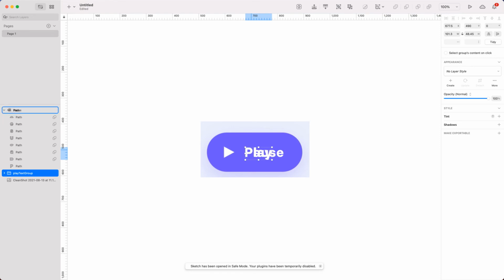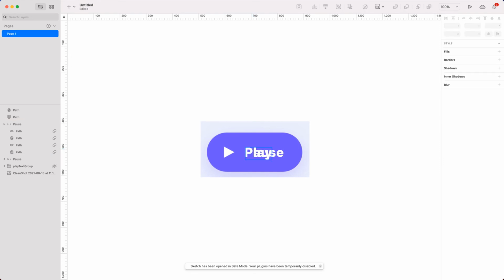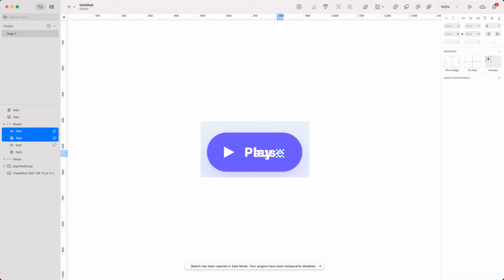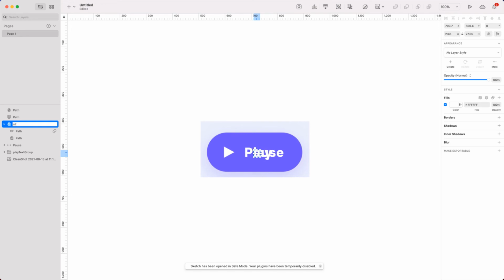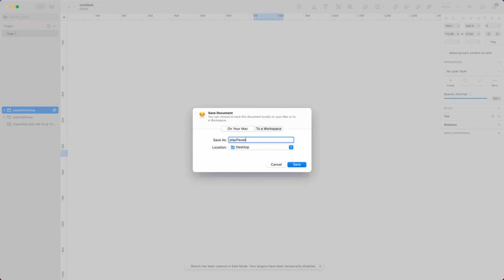And we're going to do the same thing up here. S comes out. S comes out. U comes out. We actually don't need the P for the pause, so we can delete the P because the P is the same. Delete this one. We're going to delete the E. We're going to call this A2 path. And this one is the E path. Okay. Group those and call that pause text group. We're going to save that as play pause text.